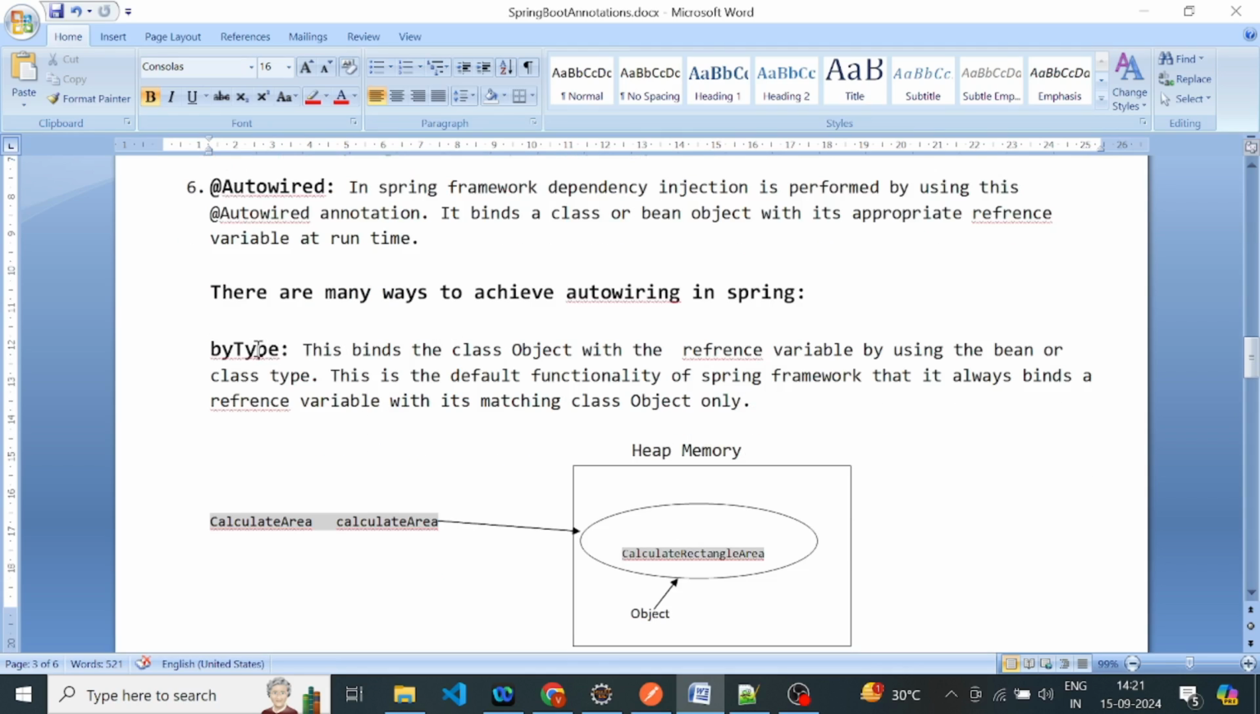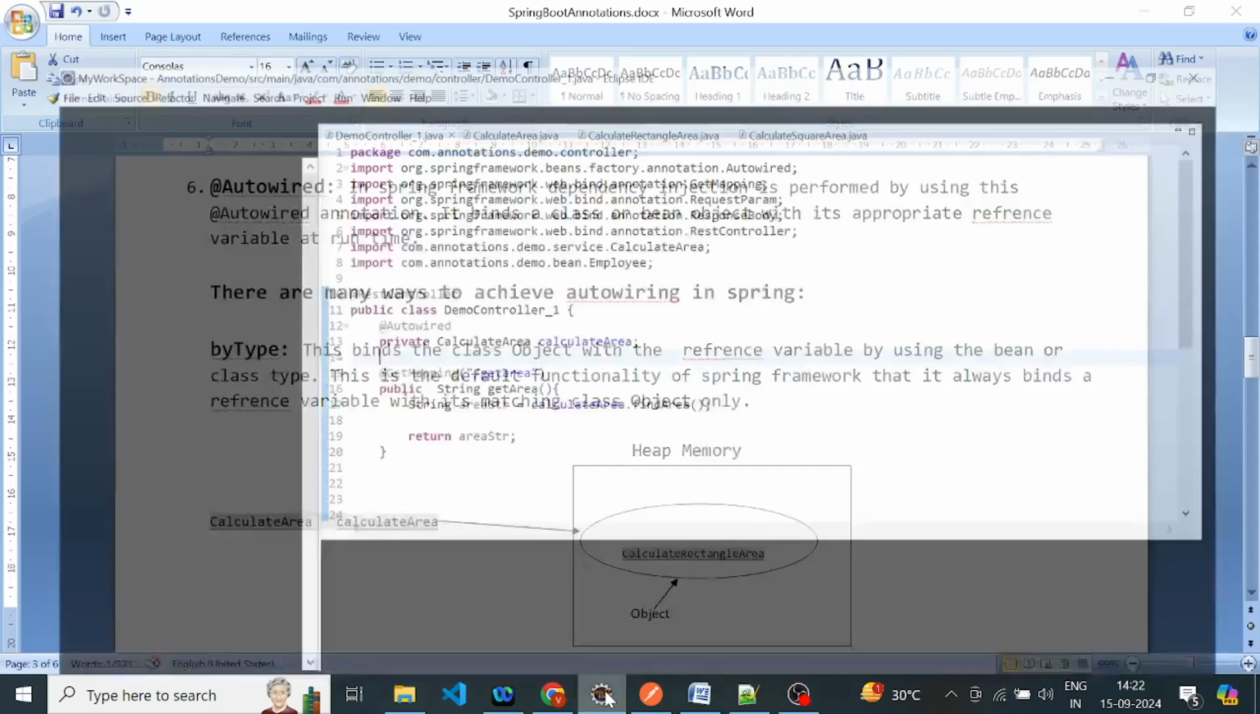So the first way is by type. It binds the class object with its reference variable by using the bean or class type. This is the default functionality of the Spring framework that is always used to bind a reference variable with its matching class object only. So this is the default one which Spring Boot uses to bind an object with its reference variable, and this way is called binding by type.